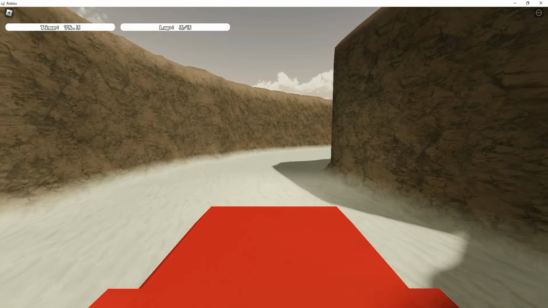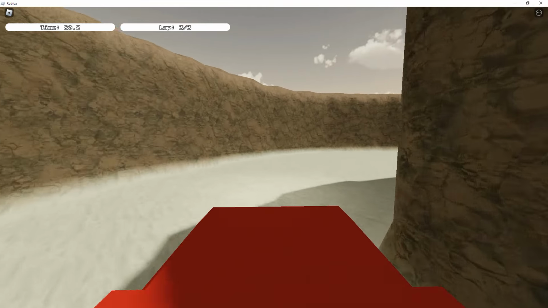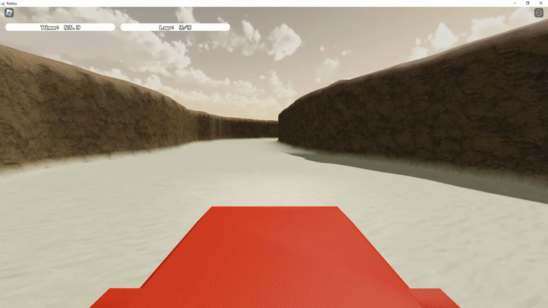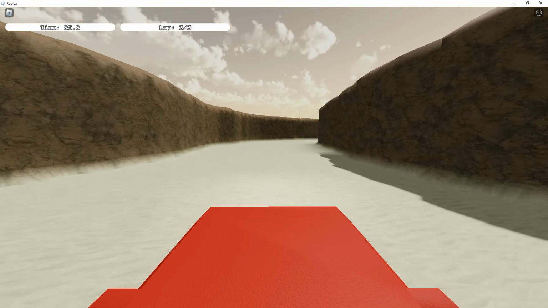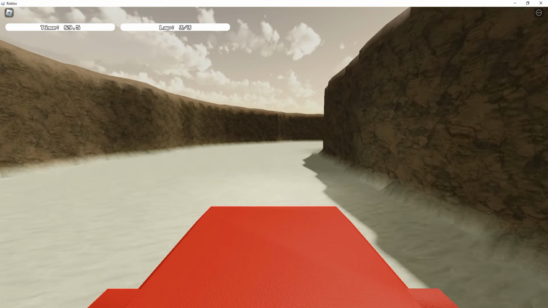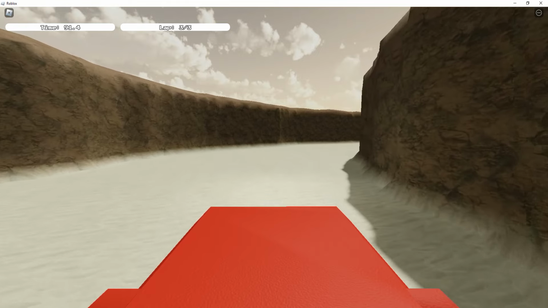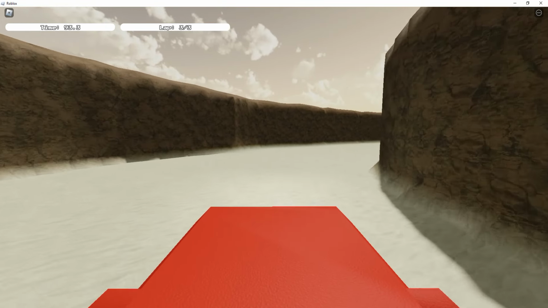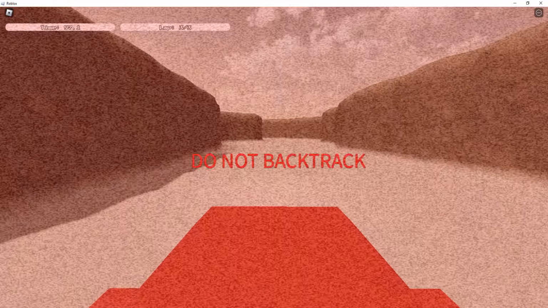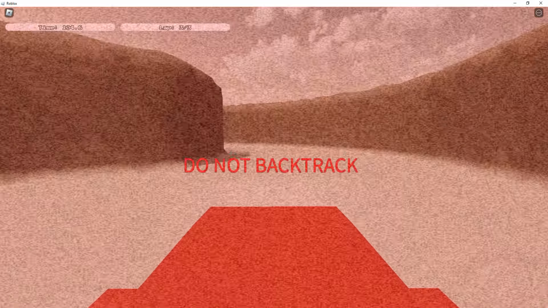Once you make it all the way around this corner and move forward, it's going to say do not backtrack. And yes, what you want to do is go back. So when we get through here, now what we want to do is turn around and go back. Go back to where you started, and you should be able to get that ending.